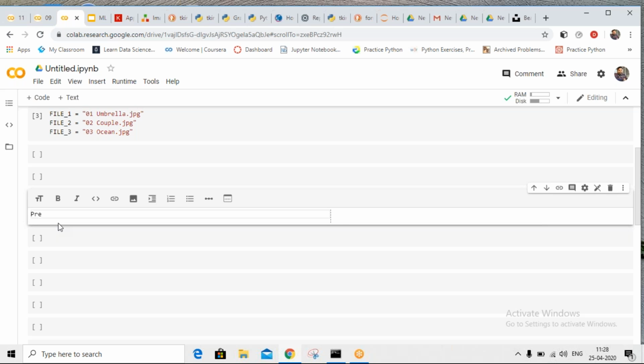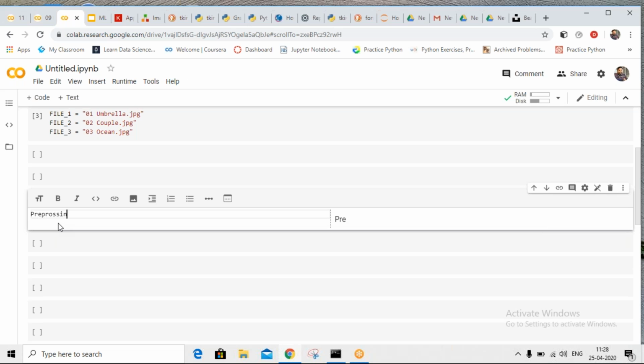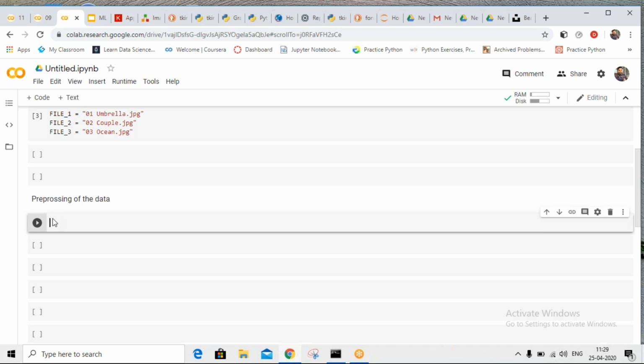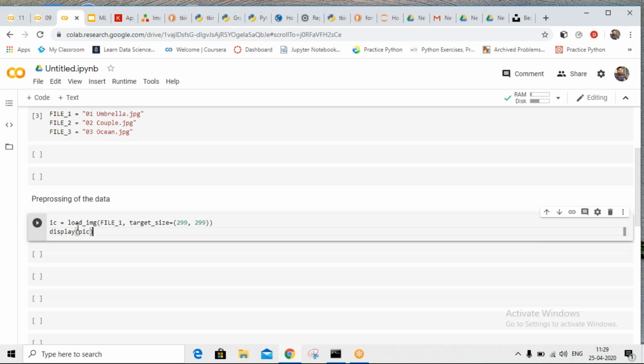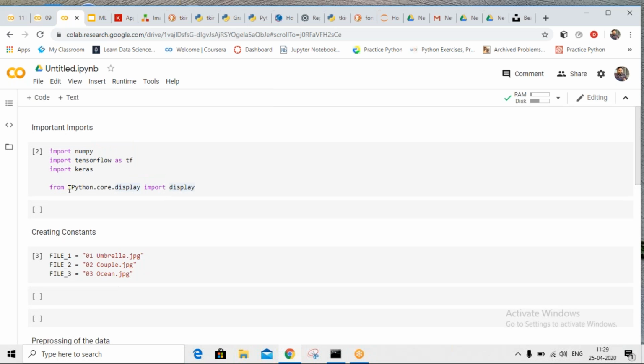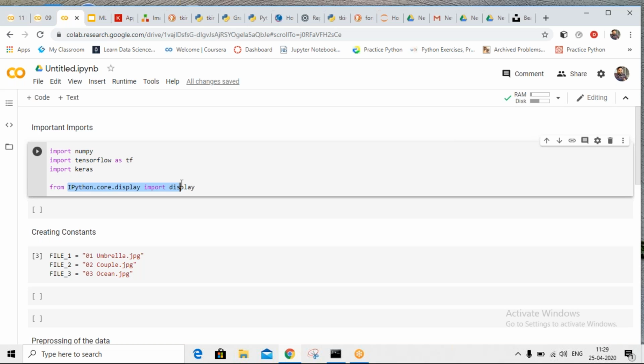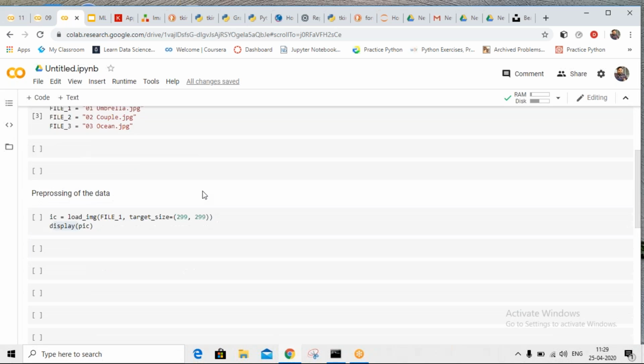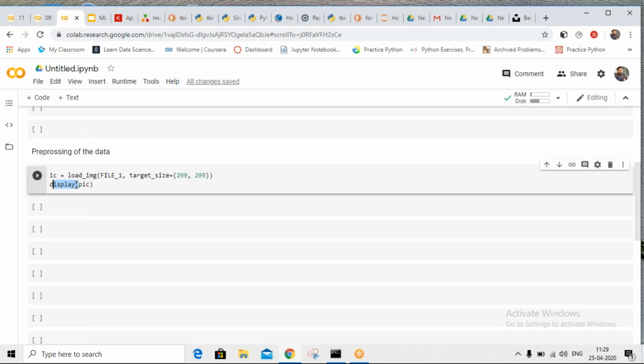So this is the pre-processing that we are trying to do. Pre-processing of the data. So we are trying to pre-process our data at this particular point. What exactly do I have to do for that? So see, the display function I'm using now is coming from IPython.core to display my images, right? So what I'm doing exactly, I'm not going to give it any target size right now. I will just load it as it is.